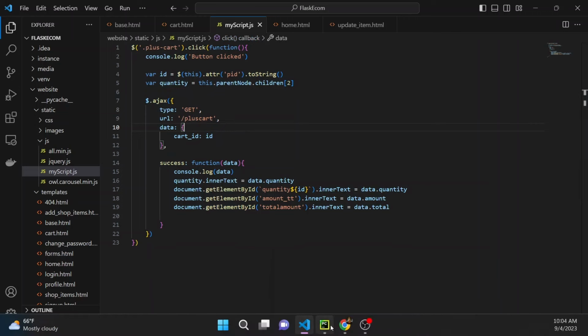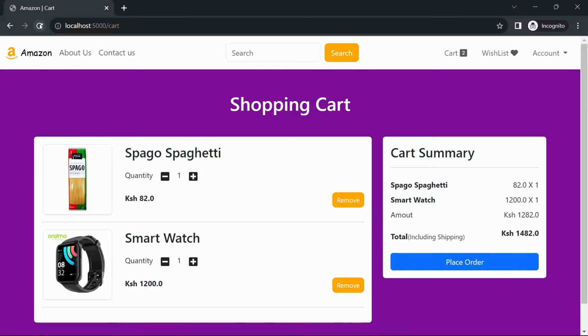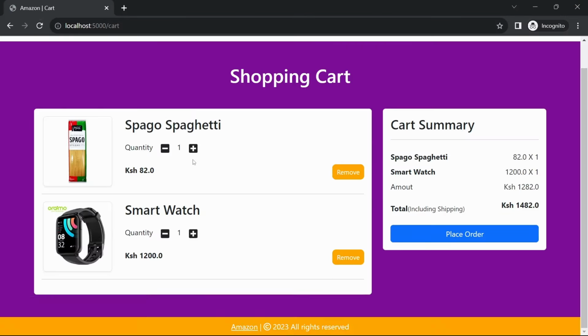Now if we go back to our browser and refresh, we can increase the quantity of this particular product by clicking this, and the values are updated respectively. You can see this one is 2. If I update again, you can see it becomes 3, and everything is updated respectively.